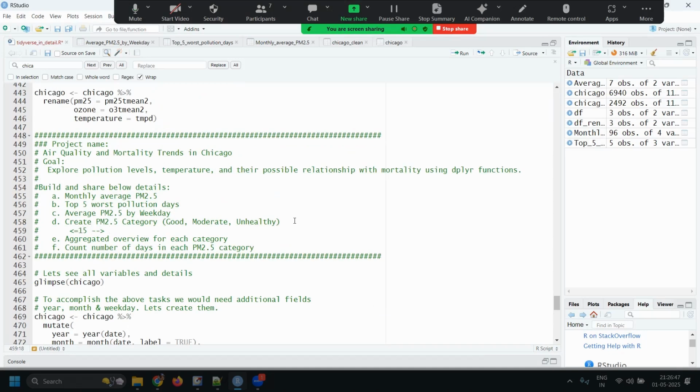And PM 2.5 greater than 15 and less than 45 as moderate. Okay, around 40 is the good number. Okay, 40 is moderate. And greater than 40, 45 is unhealthy. Greater than 40 is basically unhealthy.